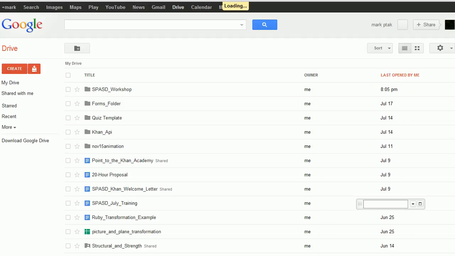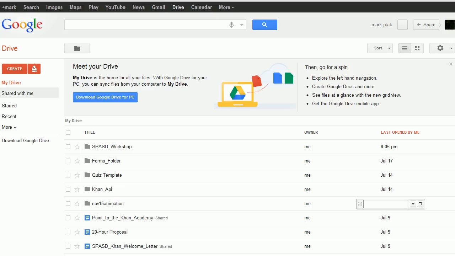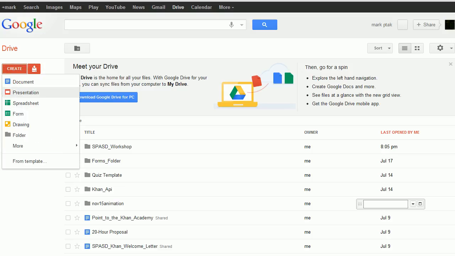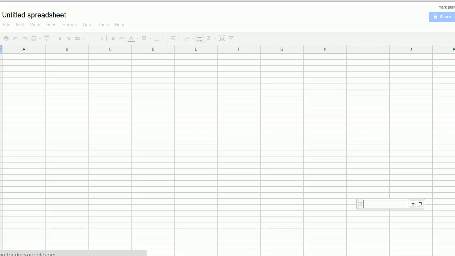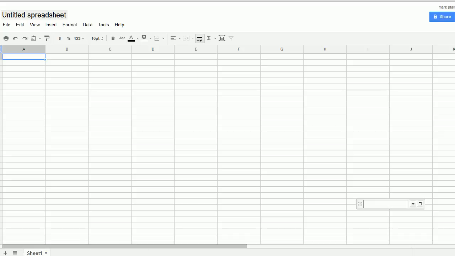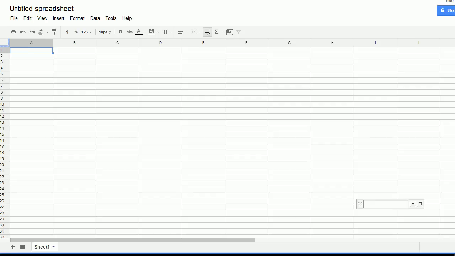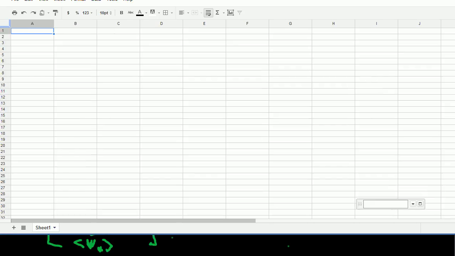And at this point we're in a workshop. I'll do it outside the workshop. I'm going to create right now a spreadsheet. It works very much the same as Excel.